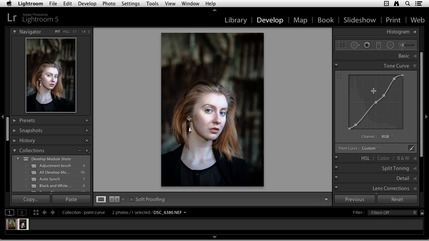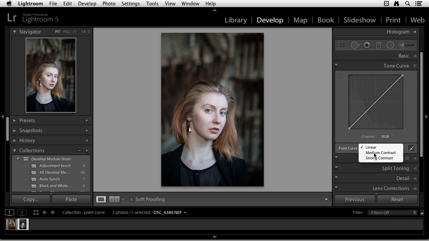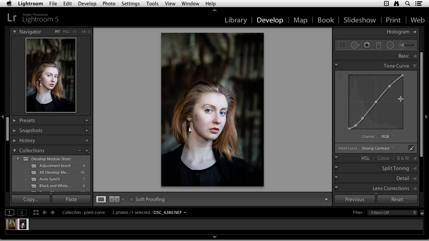Once again, if you want to reset the curve, you right-click, you can flatten it, go back to where you started from. You can also apply some presets, medium contrast and then strong contrast. If you want to delete certain points on the curve, hold your cursor over a point and then select Delete Control Point.